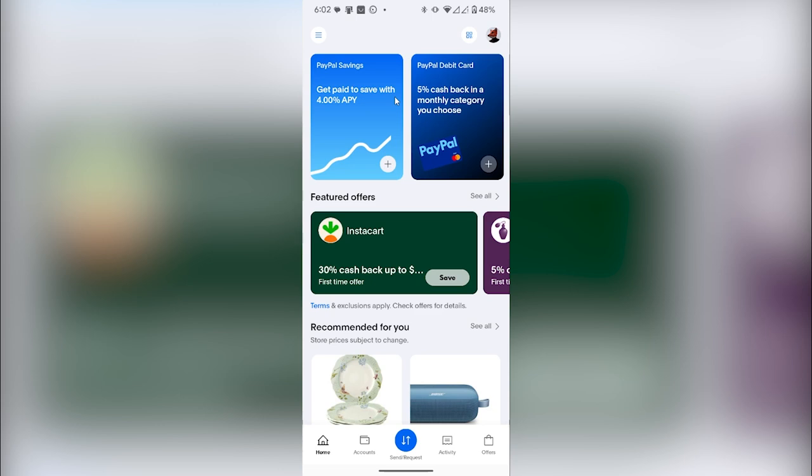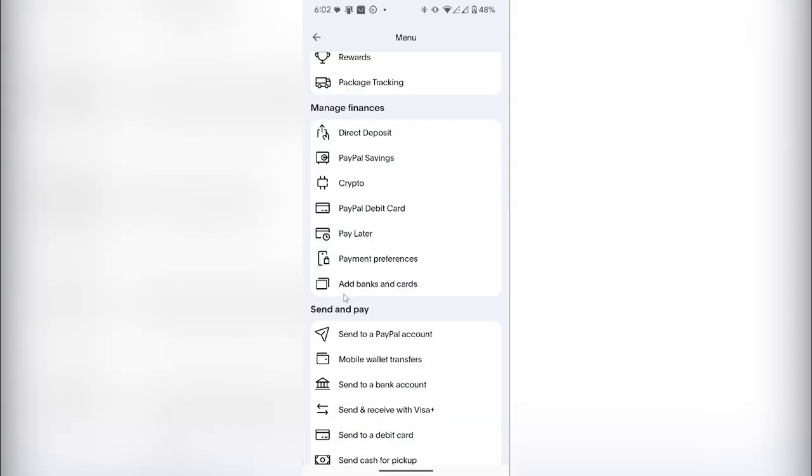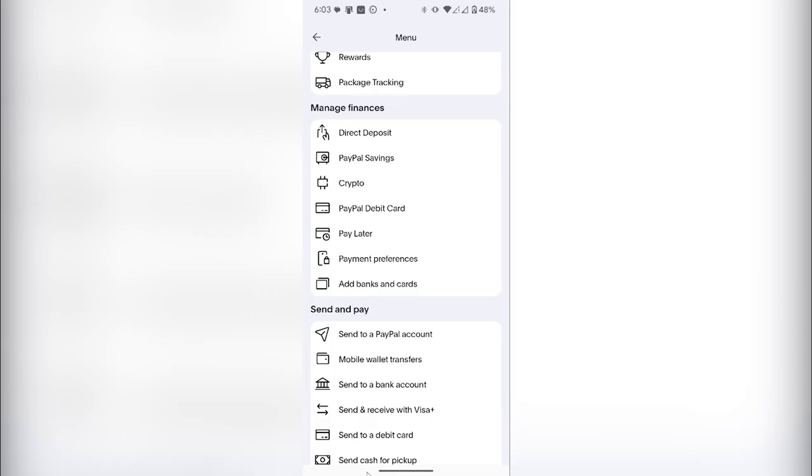The first one is linking your preferred payment method. Simply click on the hamburger menu on the top left corner and then select Add Banks and Cards. Now my screen is black because the PayPal application doesn't allow me to screen record the sensitive information. Now it is asking me whether I want to add a bank account or a card in my PayPal. Simply all you have to do is give your bank account information to PayPal, and then your bank will be connected to the PayPal application.